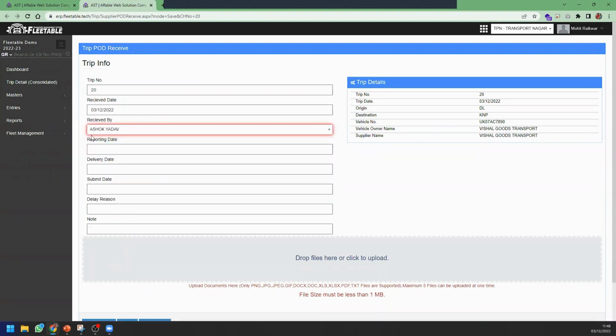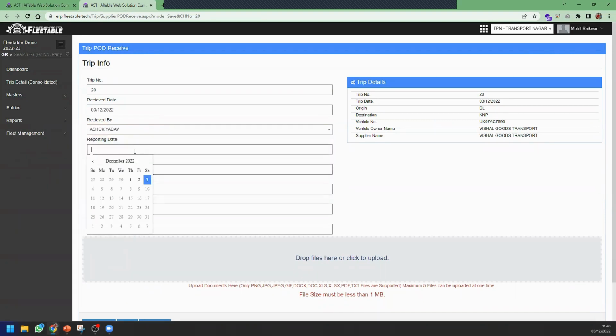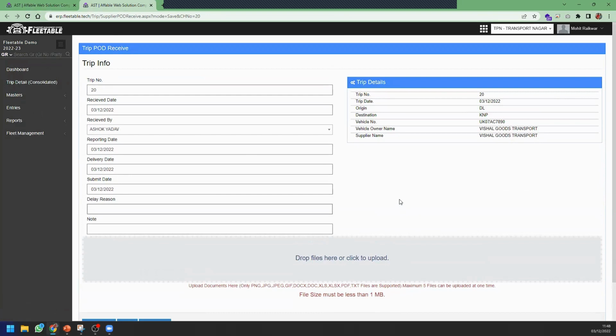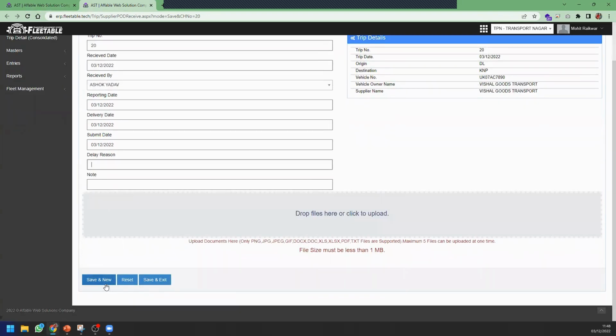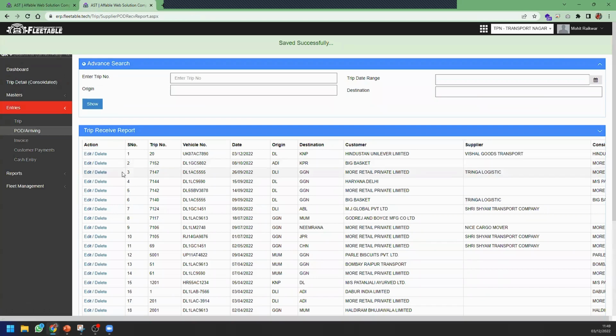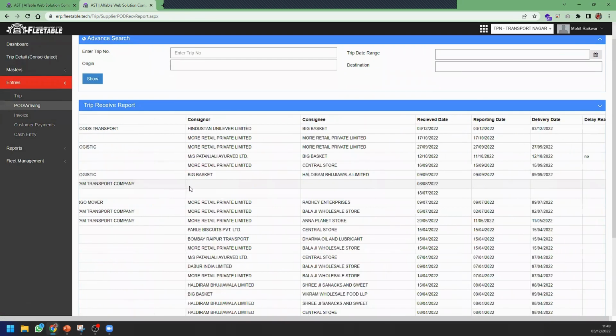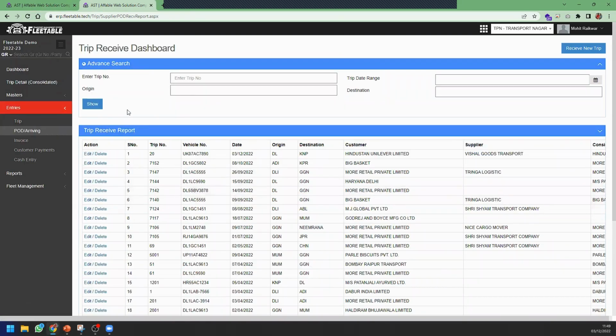Then I will select the person who has received the POD. What is the date of reporting when the vehicle has arrived there? What is the delivery date? What is the submission date? If there is any delay reason, then you can write that delay reason here. If you want to upload the POD, you can do that from here. All this is also usable from the mobile screen, and you would be able to click the photograph from mobile. Then let's say I update this POD. As soon as I update the POD, the report of POD is already here. You can see, and you can also download in Excel format all the PODs detailed here.